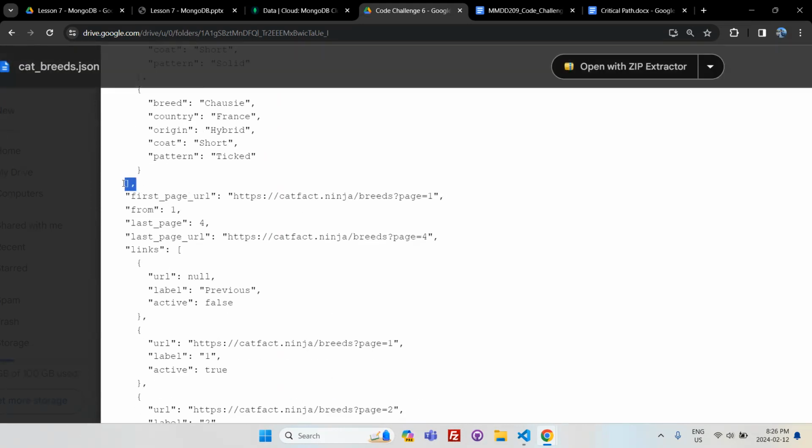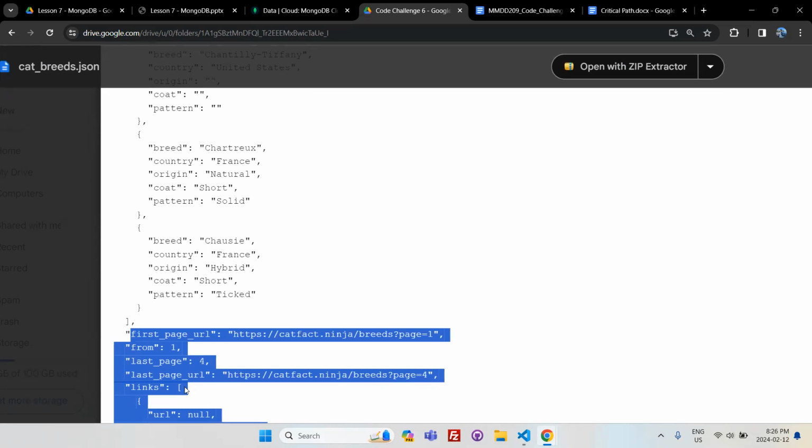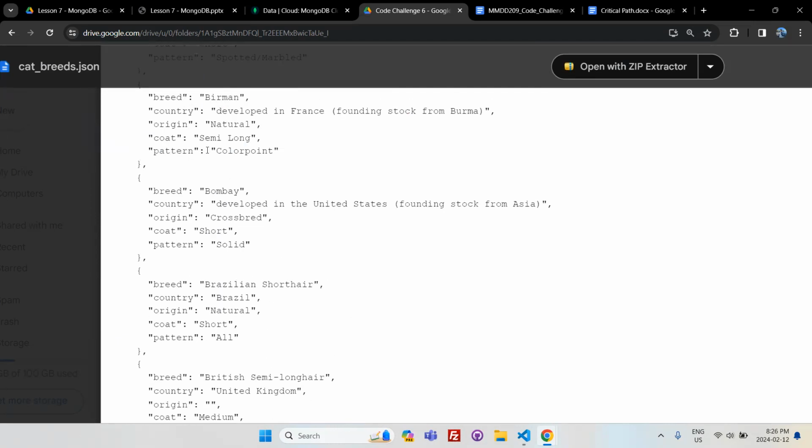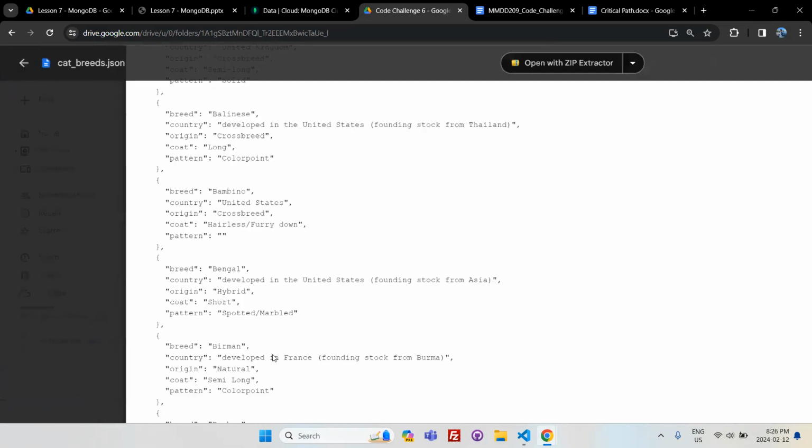So that ends over here. All of this information from first page URL, none of that needs to be inserted. You just need to insert all of these cat breed information.